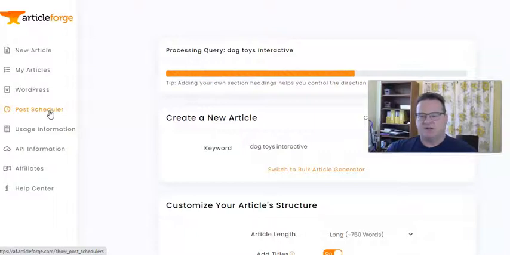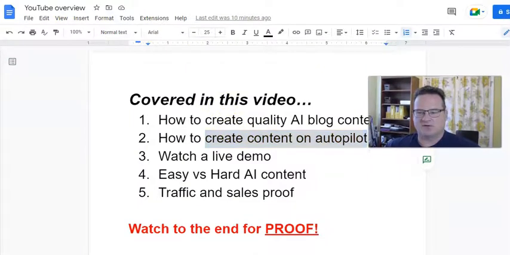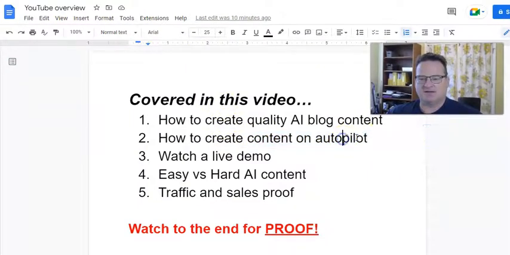And so if you think about it, you could, in the post scheduler, copy and paste 90 keywords and say you want 1 new post every day. And so Article Forge would generate 90 articles, and every day for 90 days, post that content to your WordPress blog. And so that is how you can create content on autopilot. You let Article Forge create that content and auto post it to your blog.